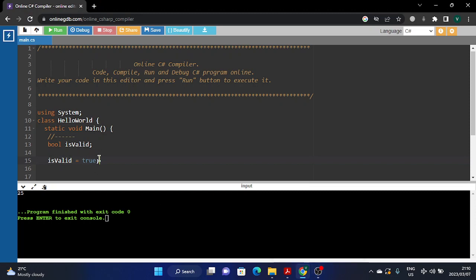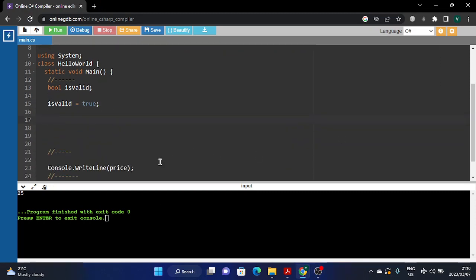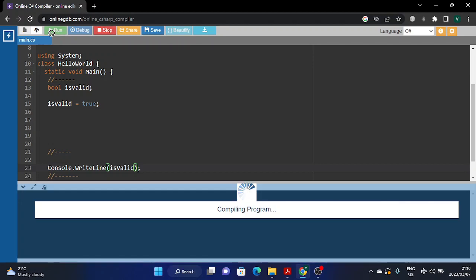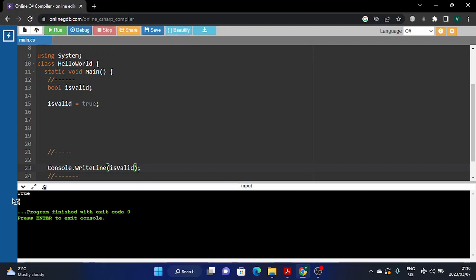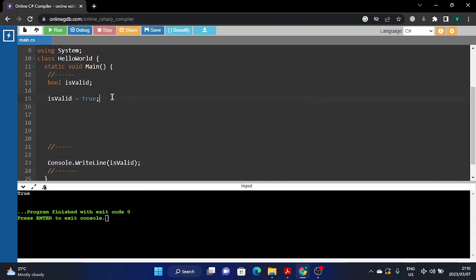At a later stage, I can even print isValid before. So isValid, I have this, I must get true. So it's true. Then at a later stage, I want to change this. So isValid equals false. Now I must get false because this is the latest update. It's going to override the recent update.